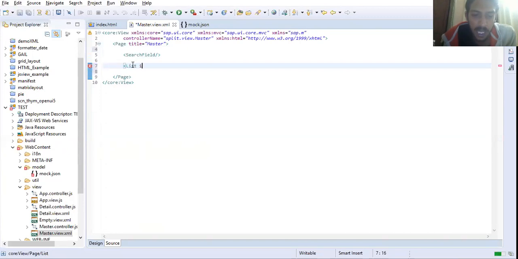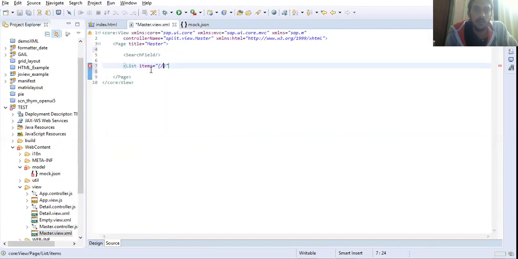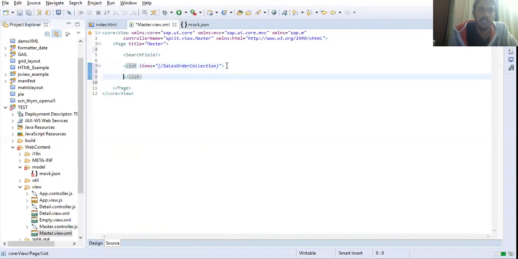So let's begin. Now to tell you, whenever I use list, the aggregation that I would be having for my list would be items. So I've taken the items, given my flower brackets, and within this, let me instantiate the thing that I have. It would be sales order collection. Done. Now I think that should be enough here.